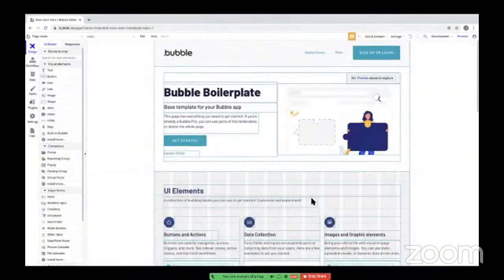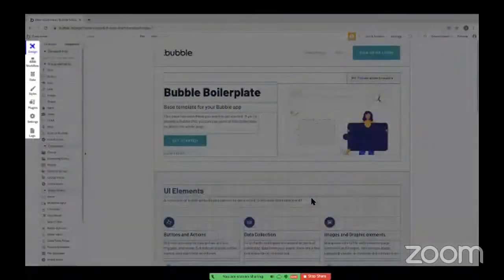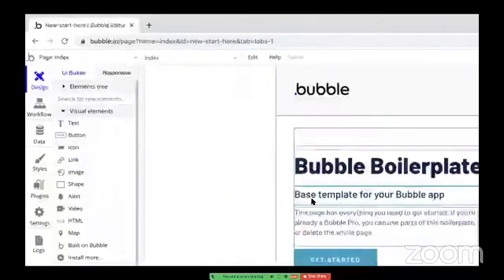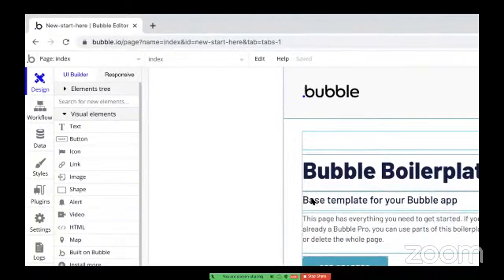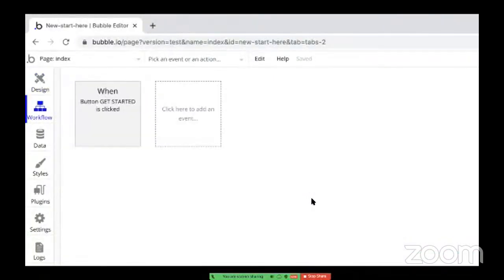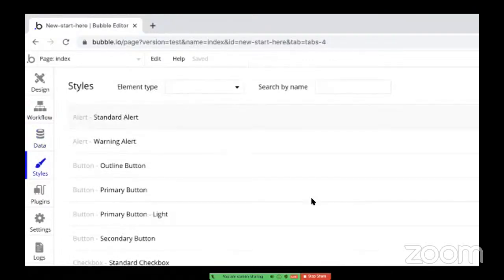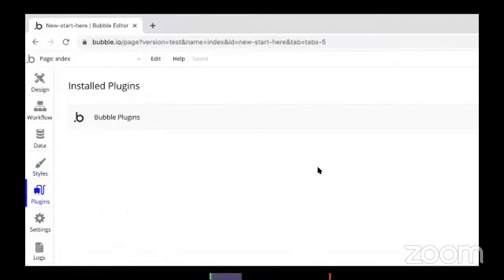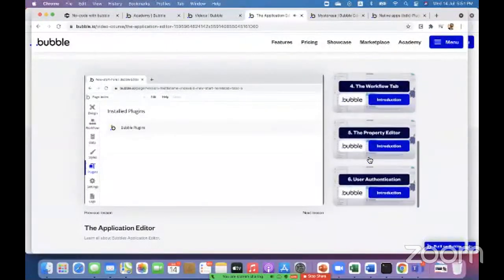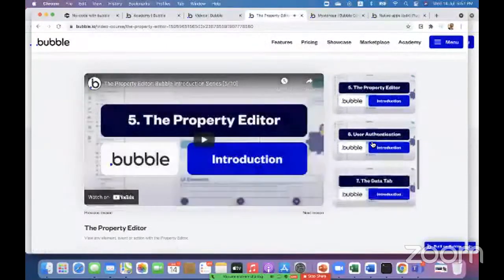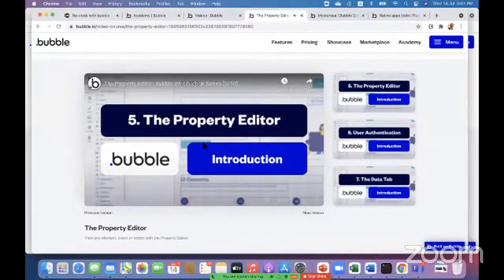This is the editor, and in Bubble, we have 7 tabs to help you build your app. Design for defining your app's visual appearance, workflows for defining user interaction, data for managing data your users create, styles for creating reusable designs, plugins for adding extended functionality. So these are settings to define the app. For example, this one on.